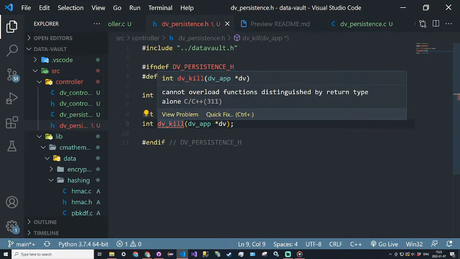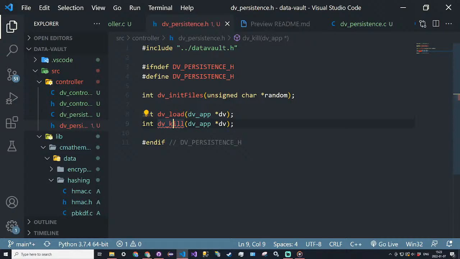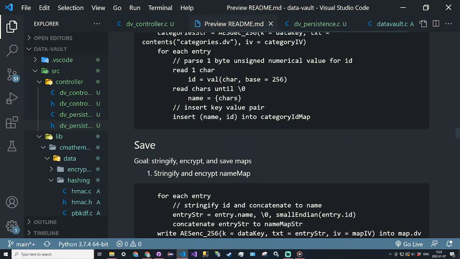Oh wait, this isn't kill. That should be dv save. Sorry. Yeah, not kill. So we will not put the definitions for those right now.